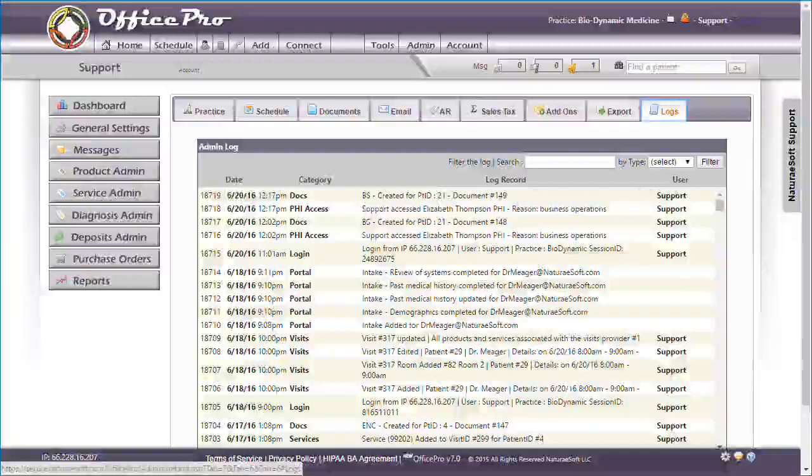The log is searchable, so you can enter a query to find all actions associated with a particular username, patient ID, visit date, or any other keyword. You can also filter the list to view certain types of actions: logins, HIPAA actions, which are access to protected health information, visits, documents, and ChartPro actions. You can search and filter simultaneously or separately.